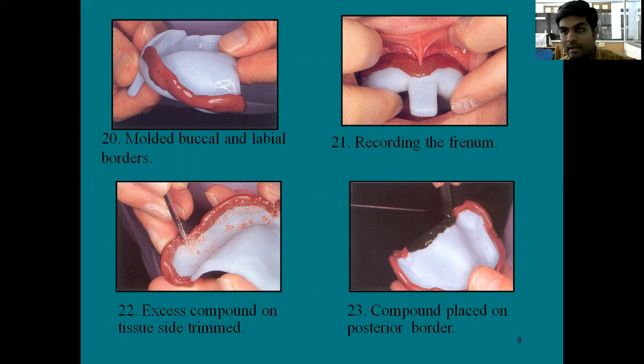So I'll once again repeat the sequence. First, we will record the labial frenum. Then we will record the labial vestibule. Then we will record the buccal frenum. Then we will record the buccal vestibule. Then we will record the distobuccal sulcus, then the hamular notch area, and after this is done, we'll go with the posterior palatal seal recording. For posterior palatal seal recording, we mainly use two methods.